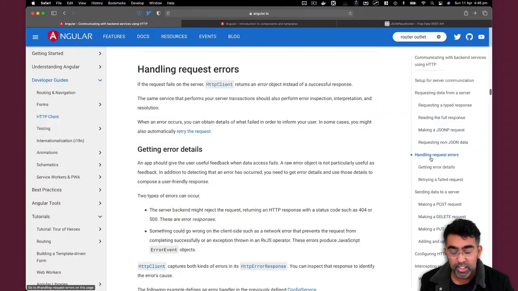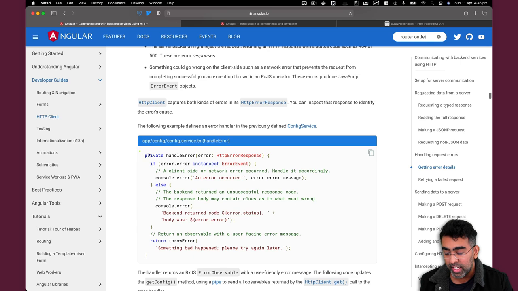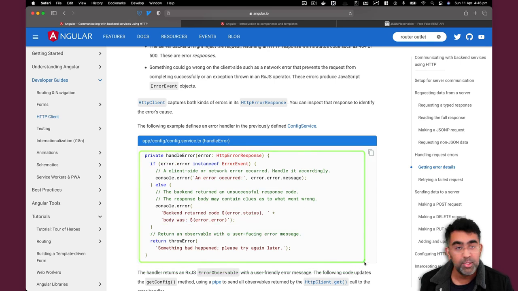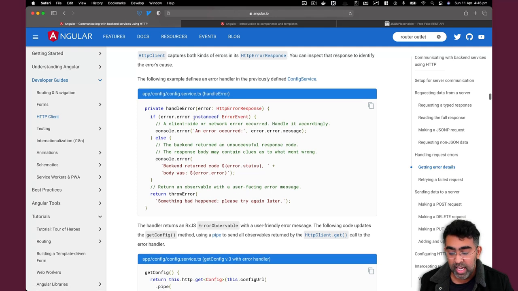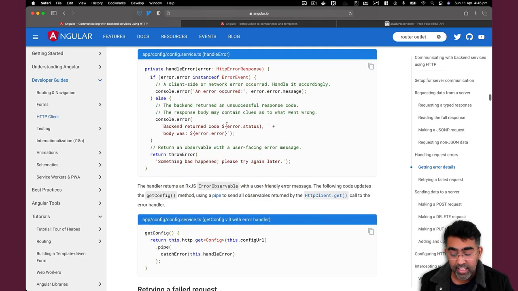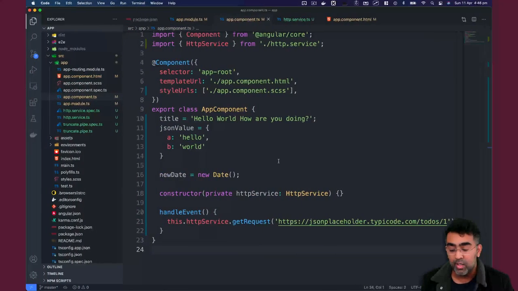I want you to look at this. There's a very good section here, handling request errors. So basically, usually this code is good enough for handling errors. It's going to accept the error, which is going to be of type HTTP error response. And then here there's something like a check: if it's a stub error event, then it will just throw an error. So take a look at this. We will touch base on this documentation in a bit, but let's go back to our code.